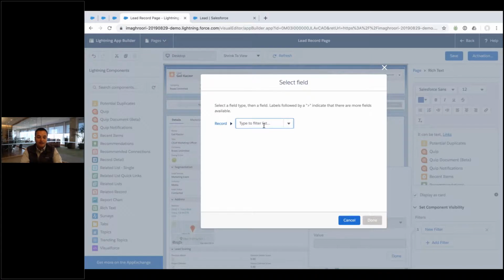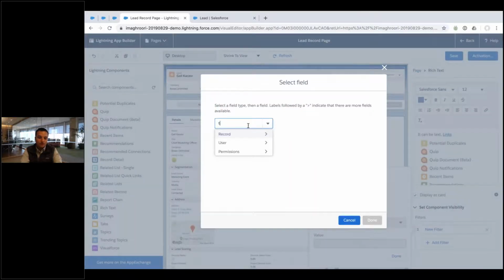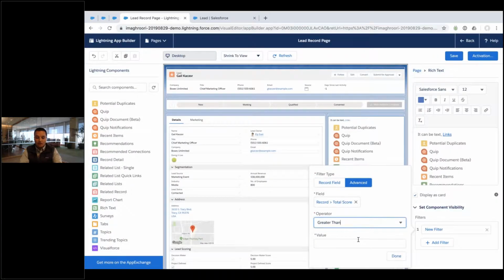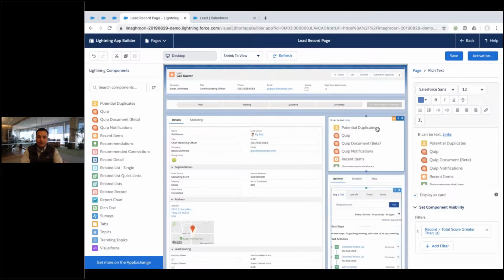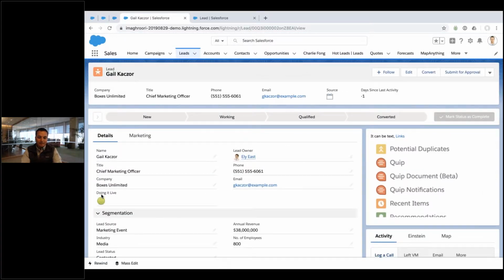In this case, I'll do the record, and I'll do lead score, okay? And again, I can say if the lead score is, wrong one, total score. If the total score is greater than 10, then show this. If it's not, don't show this. Much like that little green indicator we had before, right? So it's a red indicator.